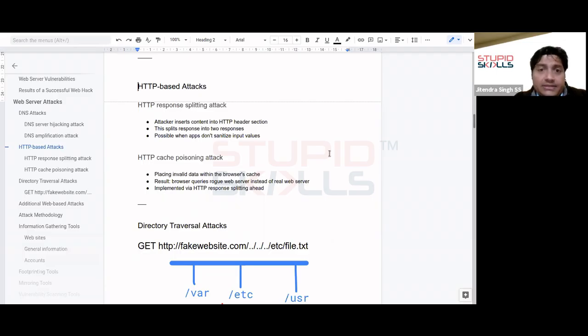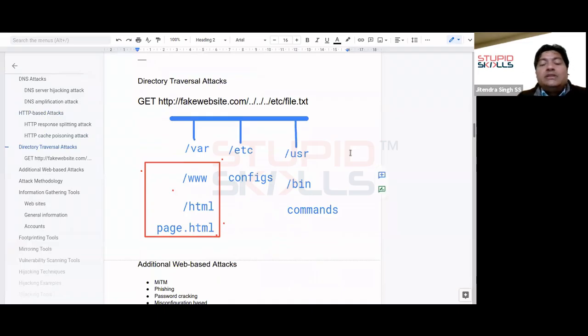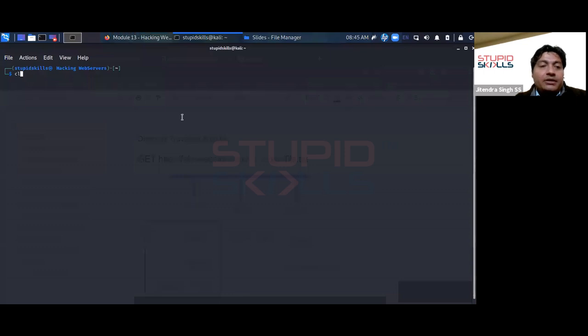Then there is an attack called directory traversal attack. As you see in the diagram, this is just a normal generic layout in a Linux system. On top is the root directory, and in it these are just three directories I have listed as an example, but there are others. In Kali, this is a Linux system, right?